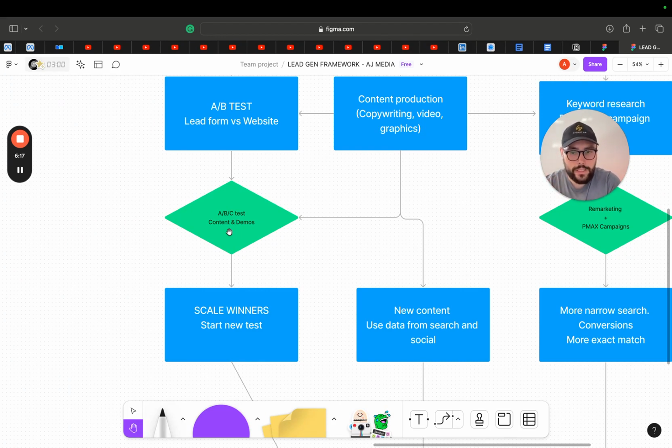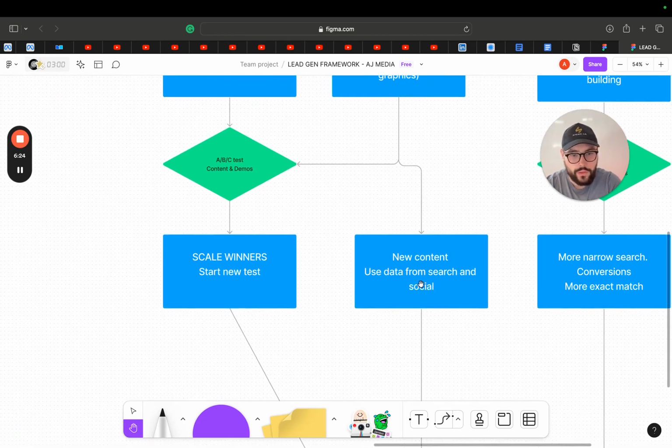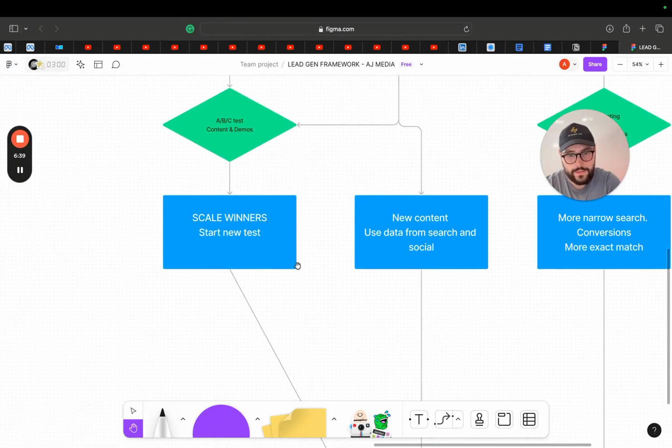So we do an ABC test, and then we do that again, and then we scale the winners and start a new test. Then also we use the data from search and social to produce some new content, a new copy for the new ABC tests and new ads. And then we do this cycle again and again, repeat and start new tests.